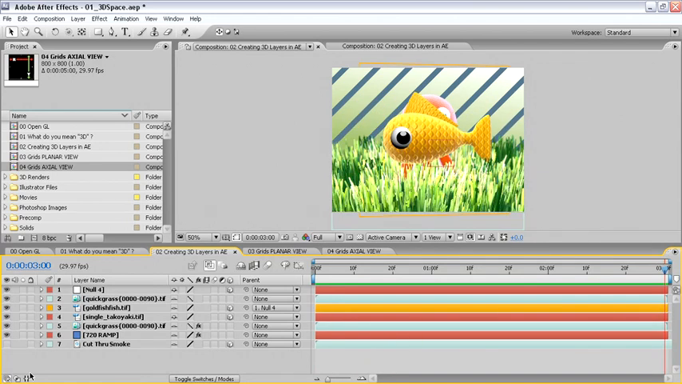So I hope you've been able to see that even though After Effects uses these planar cards in 3D space, we can create some very exciting animations by animating all of the different 3D transformations that we have available in After Effects 3D.